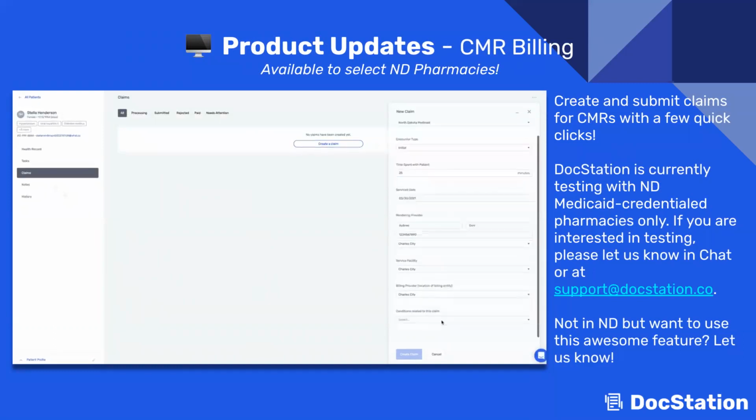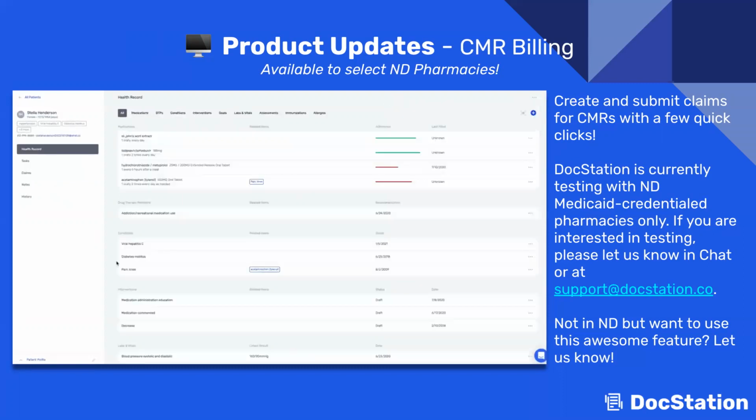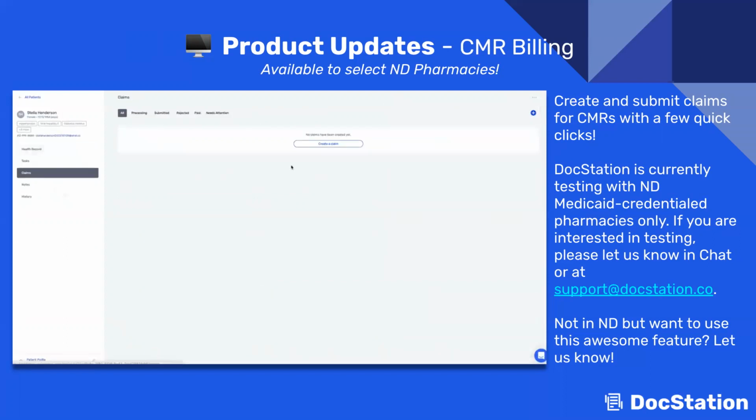Sometimes there are various portals, more paperwork, just additional work that you have to do to even identify an eligible patient. So we're attempting to simplify all of that, again, sort of starting from the back end and moving towards the front. So for a very select and exclusive group of North Dakota pharmacies, we are currently testing our CMR billing process within DocStation. So the goal here is that you'd be able to generate a claim for a CMR encounter within just a few quick clicks.